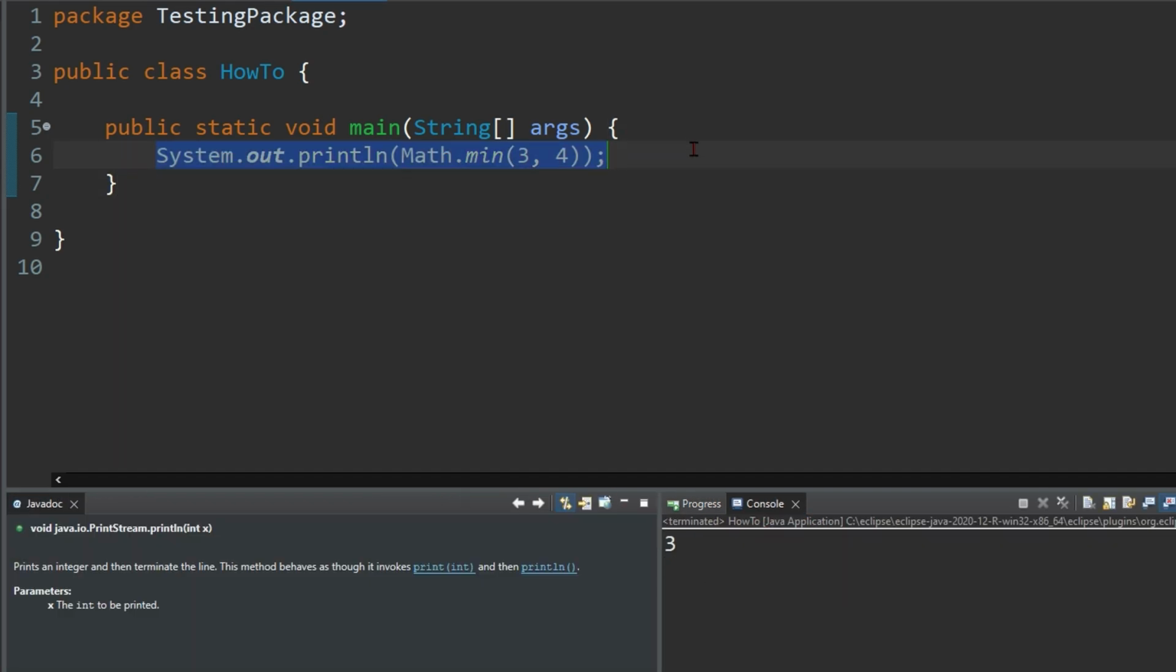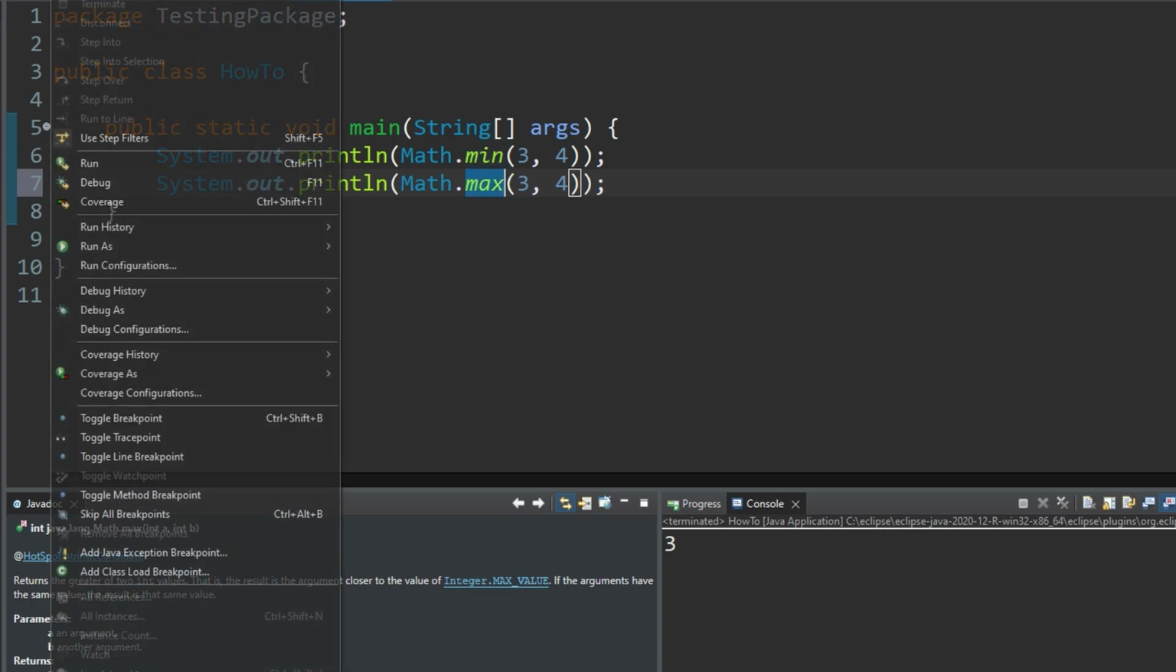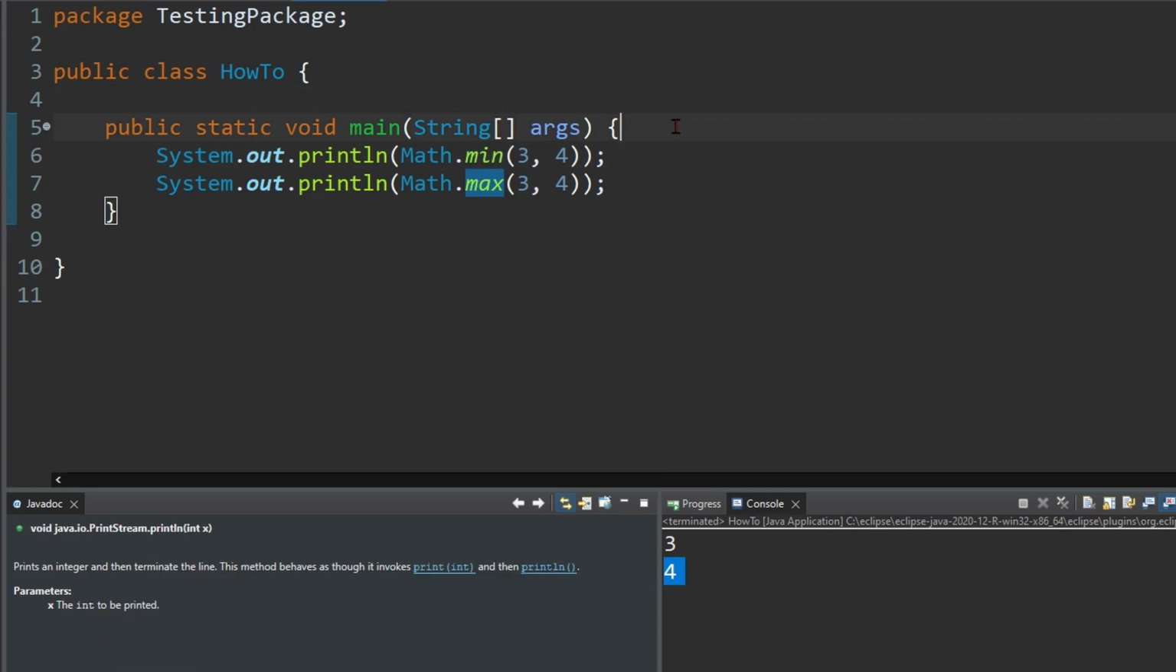Now, if we do the same thing, but we change this to Math.max, it's going to return the larger of the two. And so running this, it would return 4. So this first one, the minimum, returns 3, and the other one returns 4.